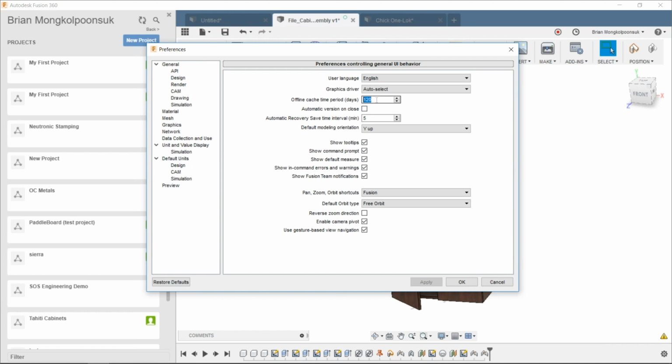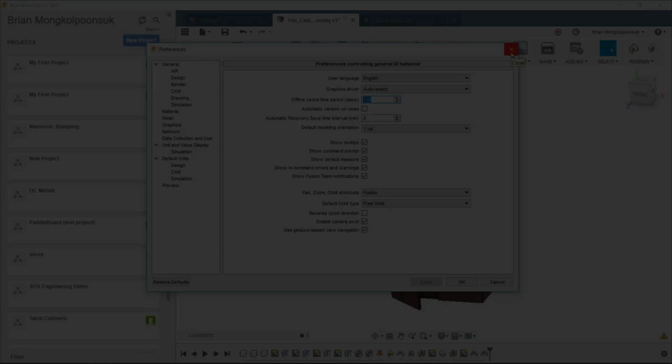Fusion's main purpose is to work with the cloud and work online. So if you do want to save it locally, yeah, it would be the export method. But if it's better to work with the cloud, just extend the cache time period of days here, because usually it reconnects to the internet every time you turn on your computer.